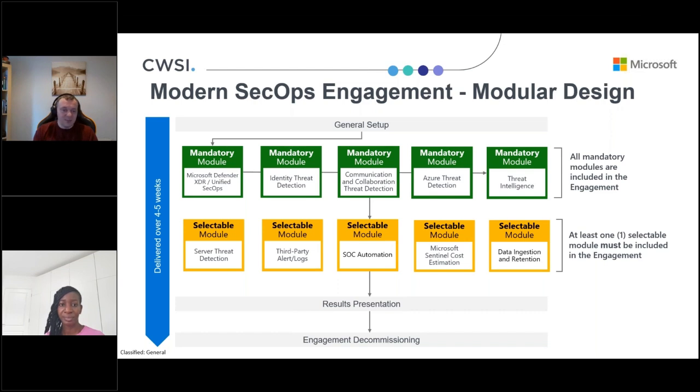Then from the selectable modules, we have the server threat detection, so we can ingest server event logs and do some analytics around that. You can also get quite a lot of information on the event logs themselves and trends. We have workbooks that will show you login trends or server network trends or anything like that.